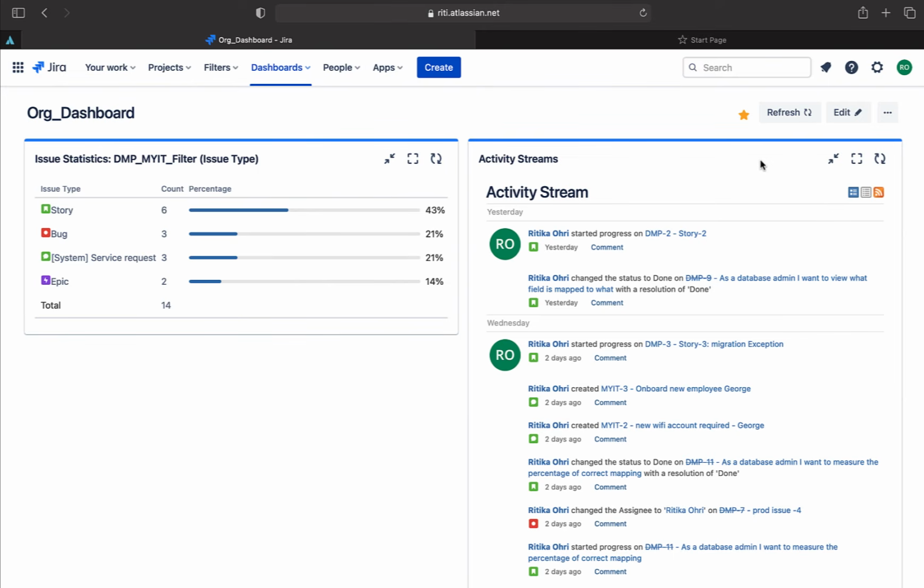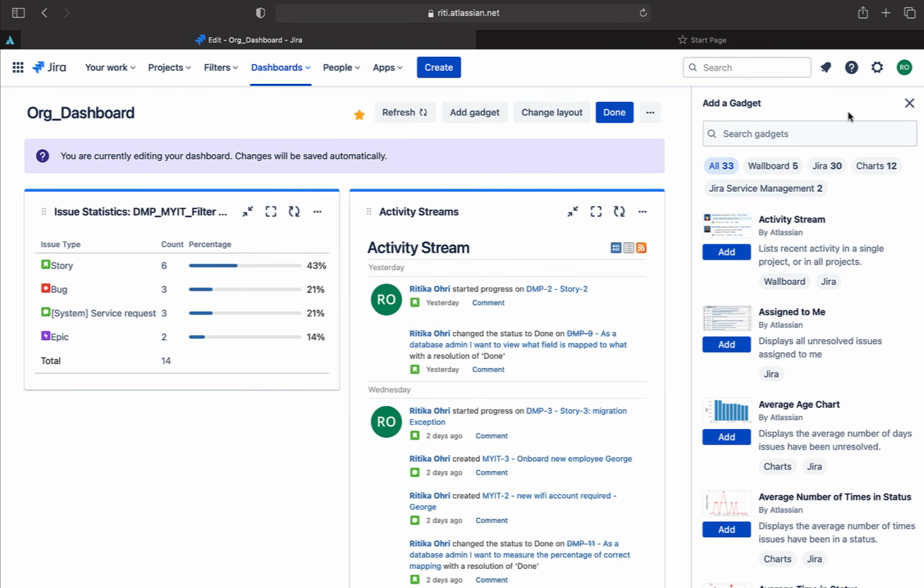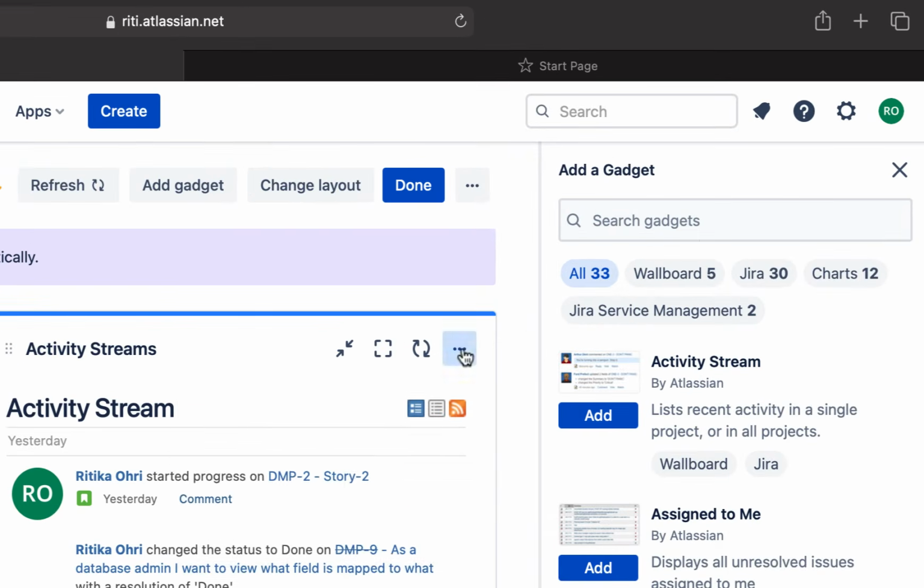Now moving on, I would like to show you how to edit the gadgets, how to remove a gadget, and eventually if you want to delete a dashboard. Let's say I don't want to have this activity stream gadget. So to delete it, click on this edit button. Click on these 3 dots on the right side of the gadget.